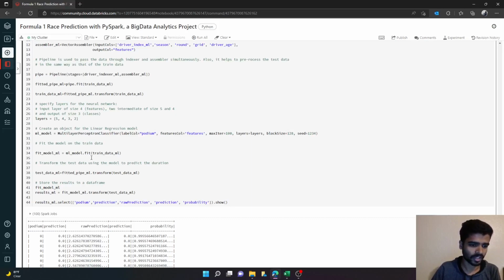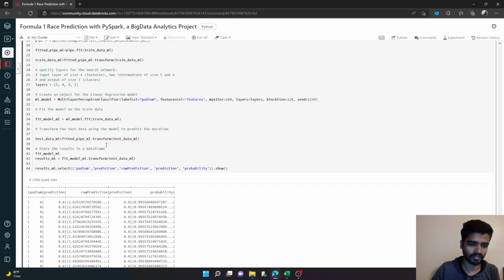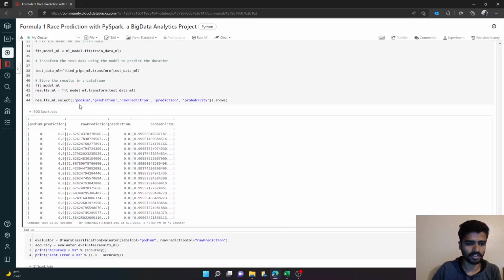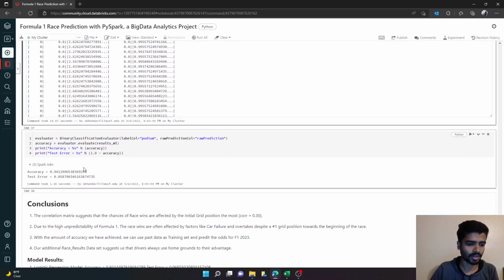After that we fit the model, and again transform using the test data set, comparing it with the model fit on the training data set. We store the results into a data frame, result_ml, and check columns like podium, raw prediction, prediction, and probability. In this model we get an accuracy of 94%, so the test error is 5%.